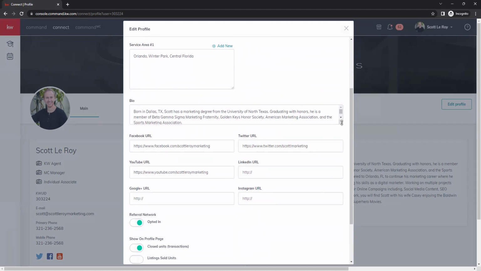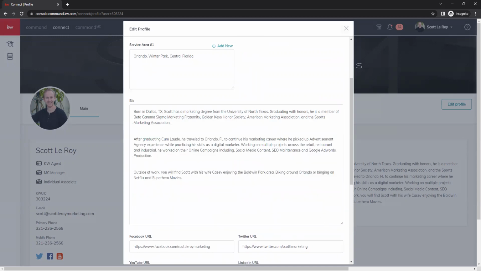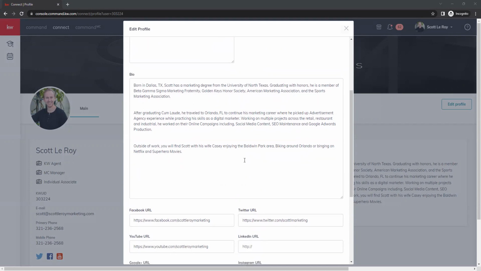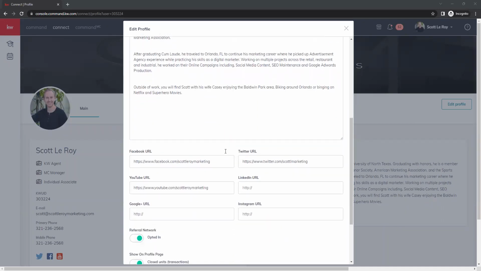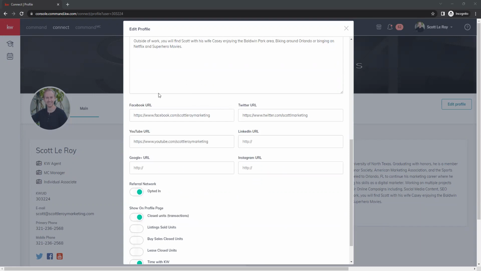For your bio, this can be the same bio that you have in your marketing profile, or because this is an agent-facing profile, if you would prefer to customize this catered to agents, you can put a different bio in here than what is in your marketing profile. Your marketing profile is consumer-facing, and your referrals profile is agent-facing. You have the option to add your social media links in here.